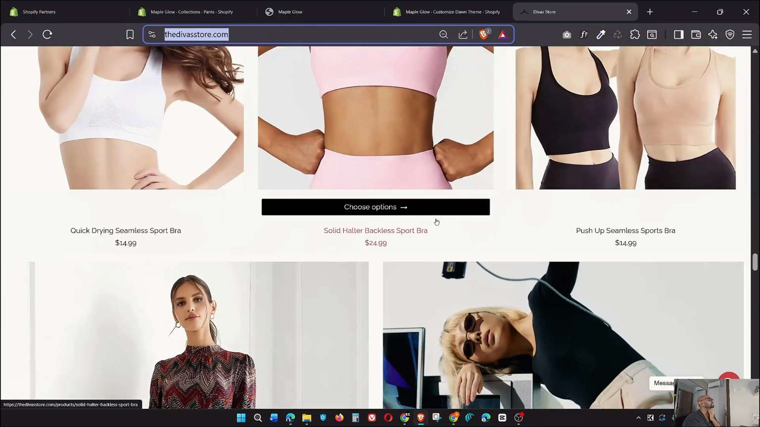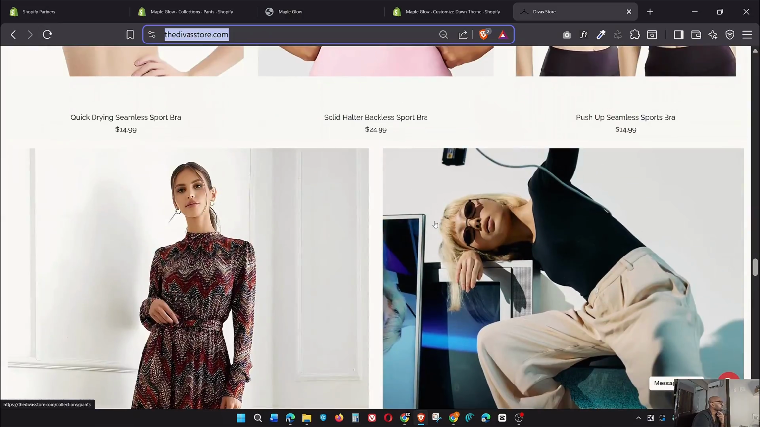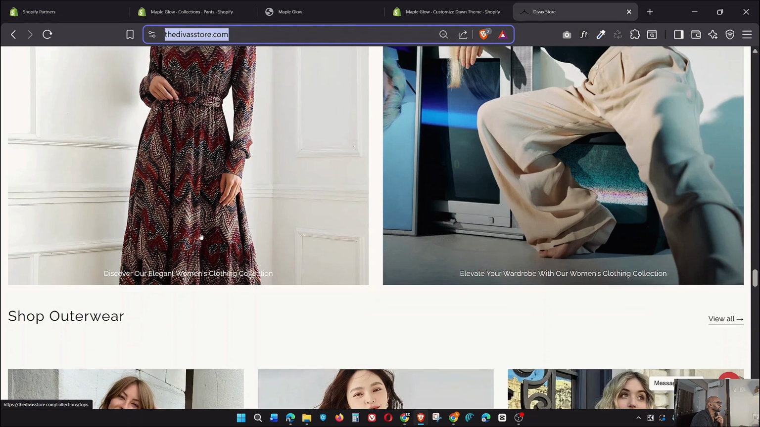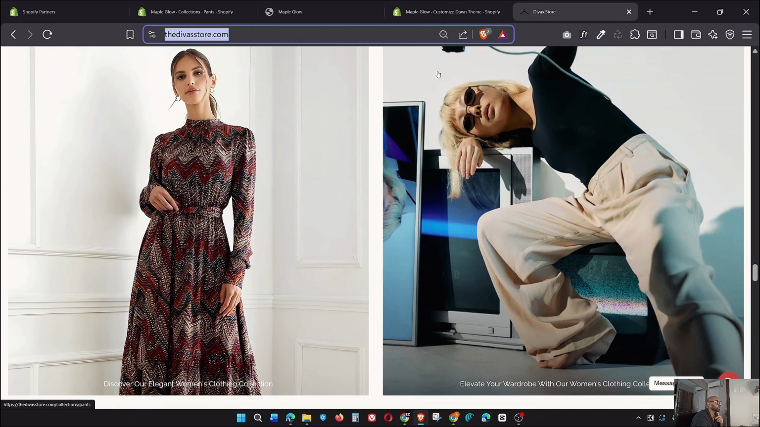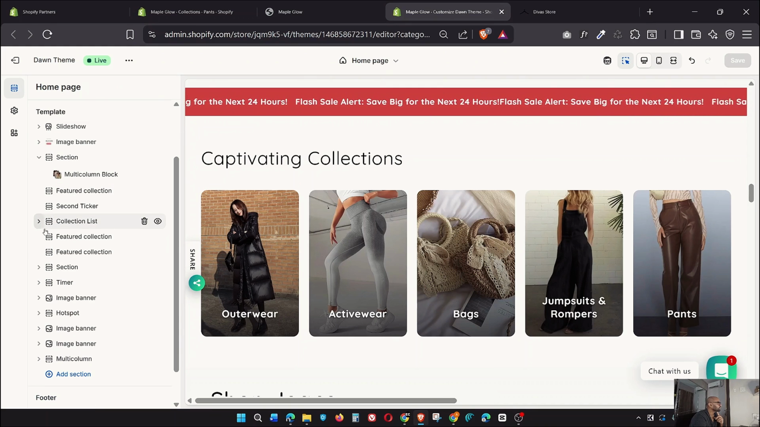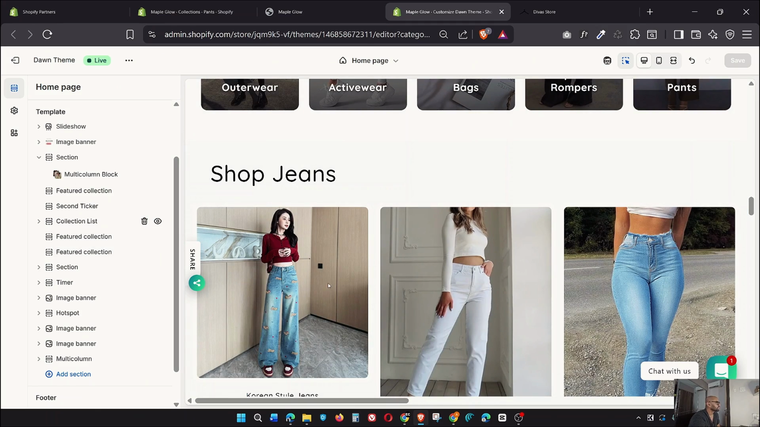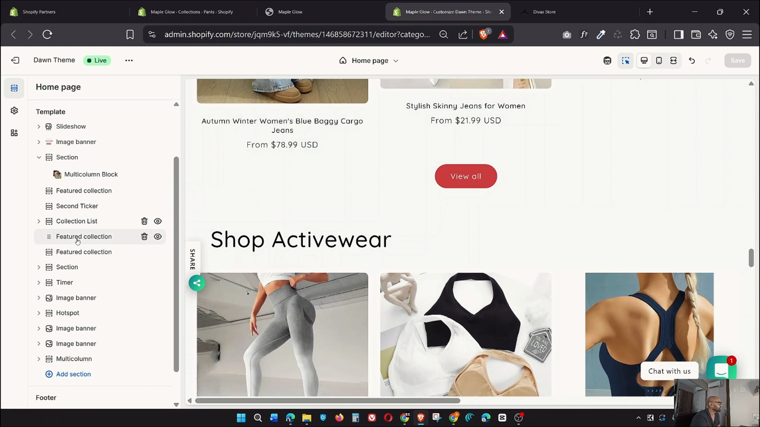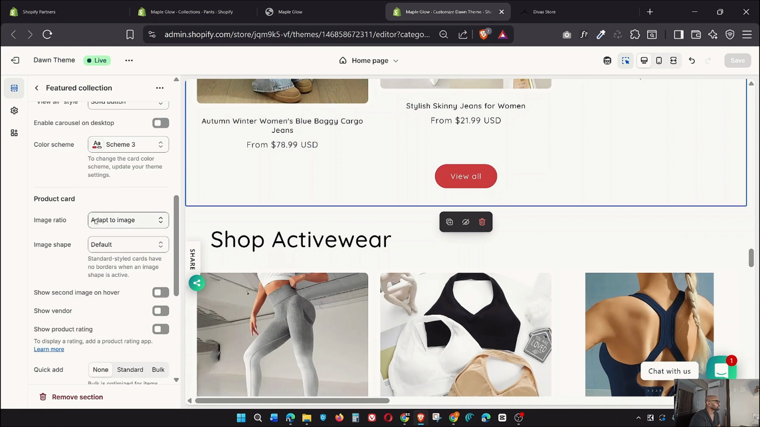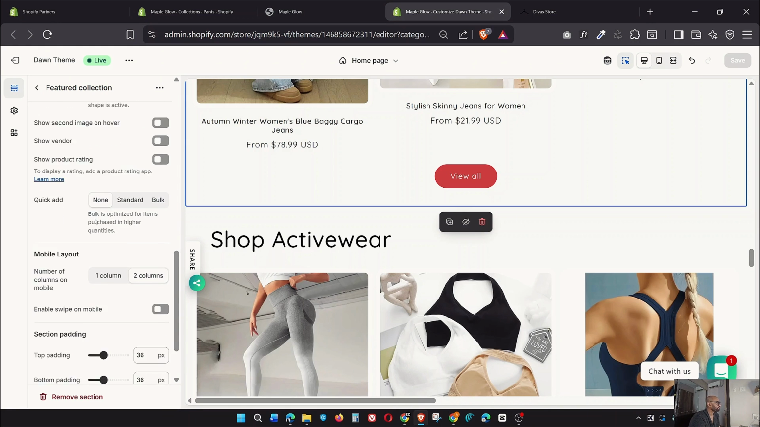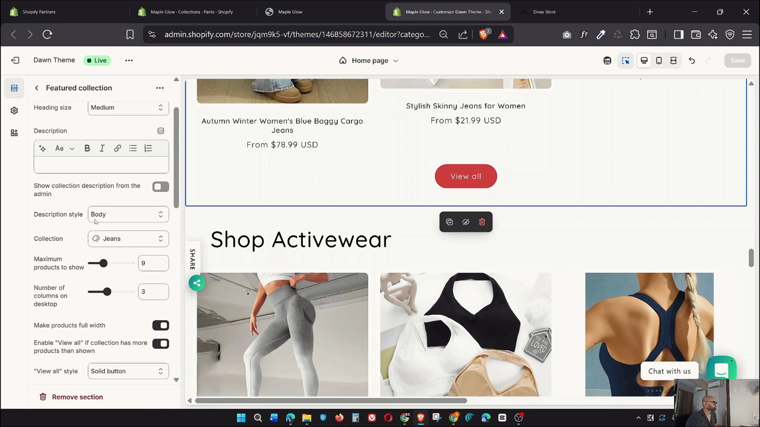Okay, what else do we need? I think this is the next section in the original site. This lady and this lady. So let's have a look in here. We have done the collection list. Then there is featured collection, which is the jeans. Then there is featured collection here again, which is your activewear. So basically, I'll just show you again. Just feel free to pause and copy the settings.